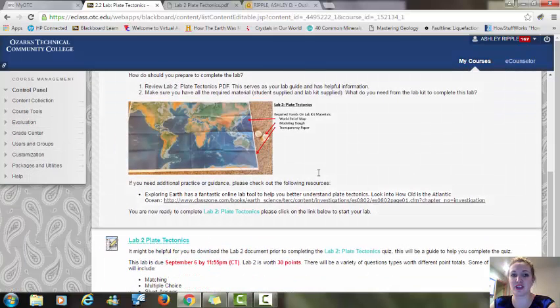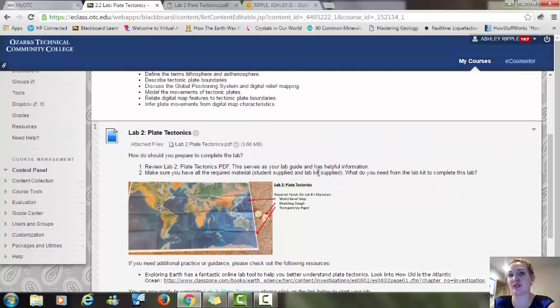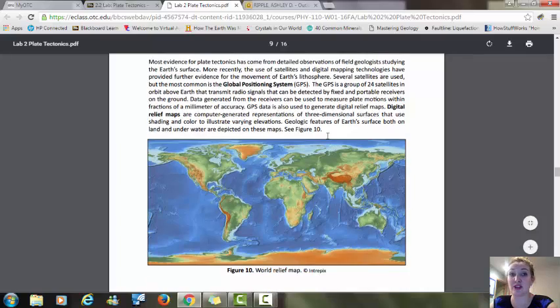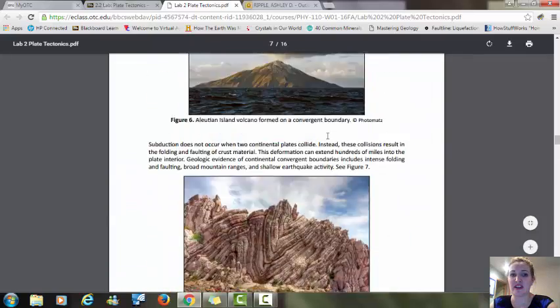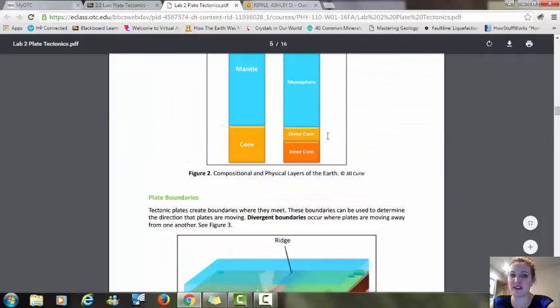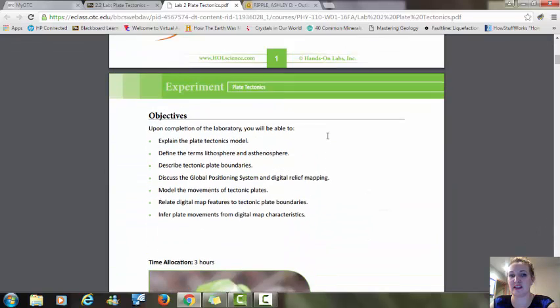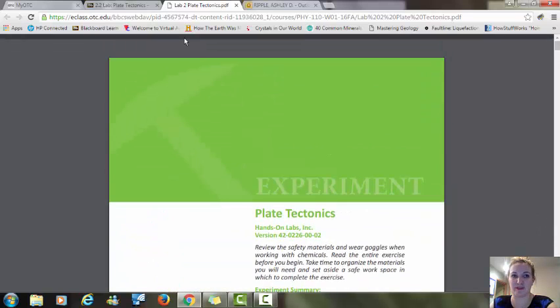Now for instructions, what do you need to do to prepare yourself to complete Lab 2? First, you're going to check out the PDF that's attached right here, Lab 2 Plate Tectonics. This is your lab guide and has a lot of helpful information. So I have already downloaded it. I'm just going to pull that up. As you see, there's questions, there's background information, a lot of different pictures, and then it has the required materials, the allotted time, and the objectives.